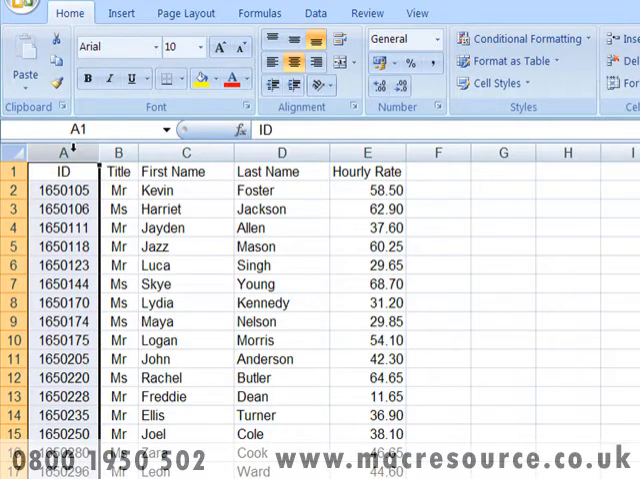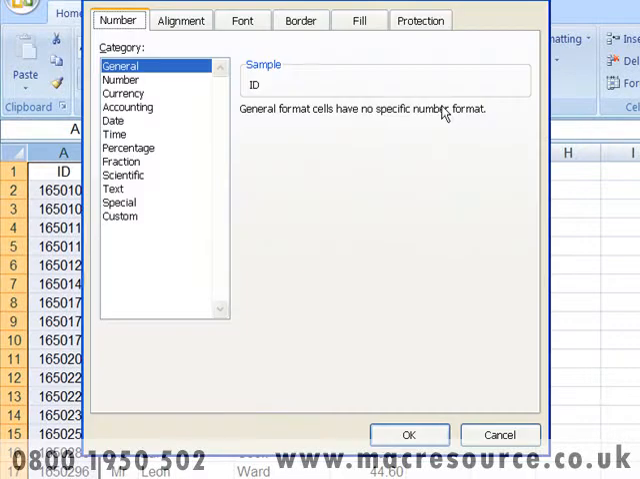Whenever that's the case, it's best to format the number as text. The simplest way of doing this is to highlight the appropriate column and in the number dialog box choose text as the category.